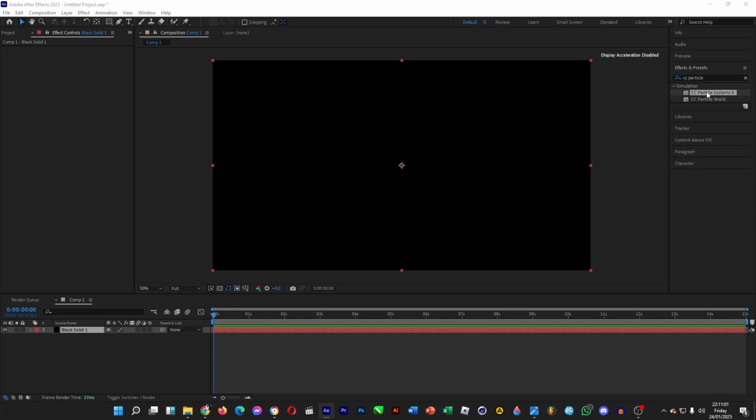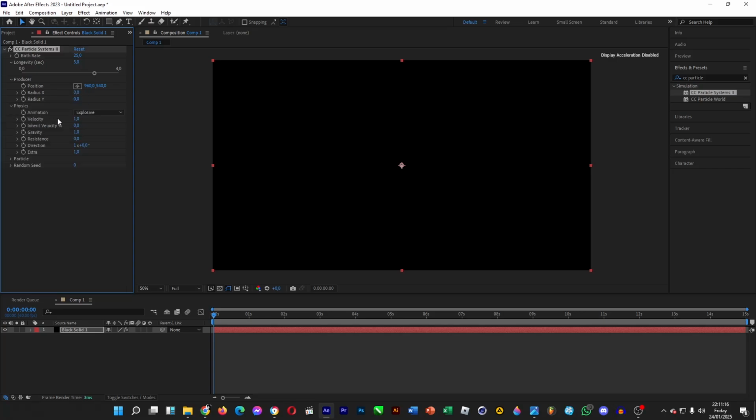and then drag CC Particle Systems II to the black solid, and then change the birth rate to 25, the longevity to 3, and then the radius X and radius Y to 0, and then for the physics, change the animation type to twirl. Set the velocity to 0.05, inherent velocity to -5, gravity to 0, resistance to 1.